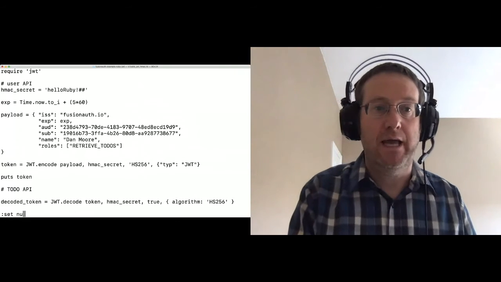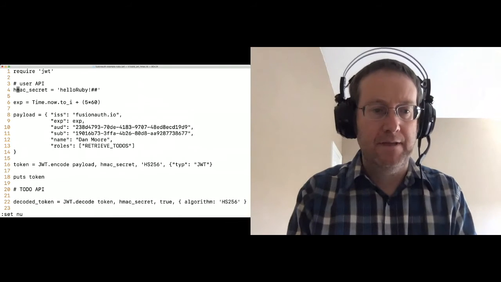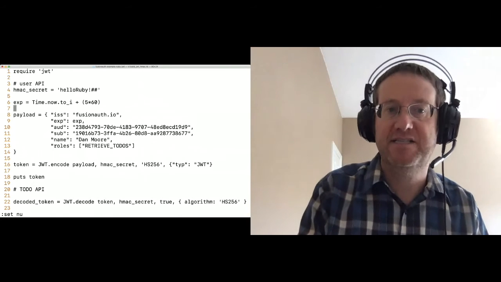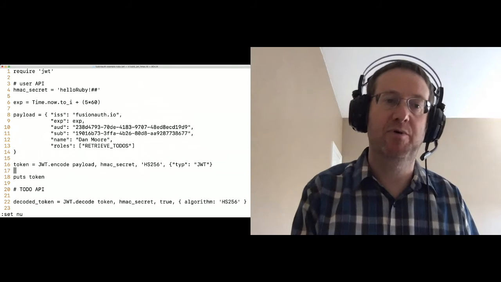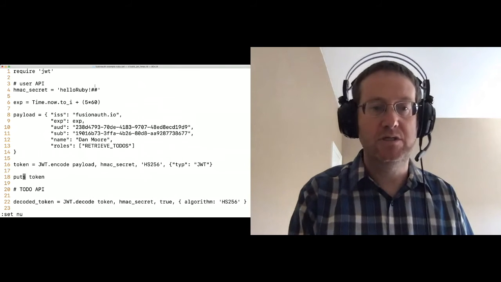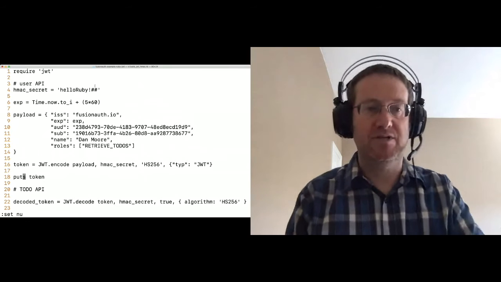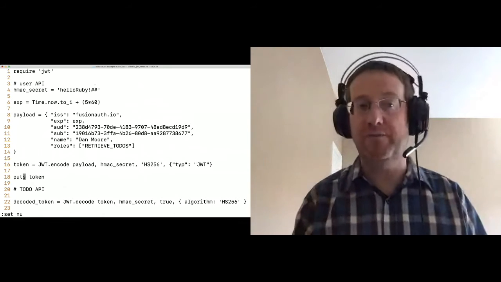Here's an example. We have the HMAC secret, so this is using the symmetric signing algorithm. We have an expiration we're building. Here's our payload, and we encode this payload. Lines 3 through 19 are all what would happen on the user API side.